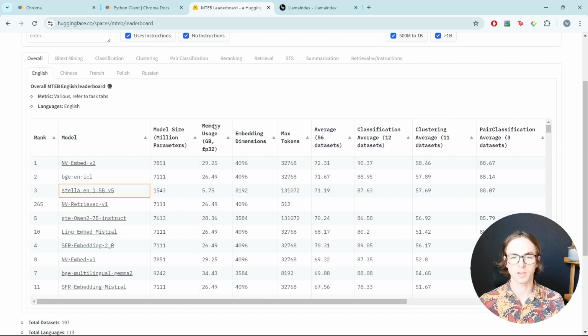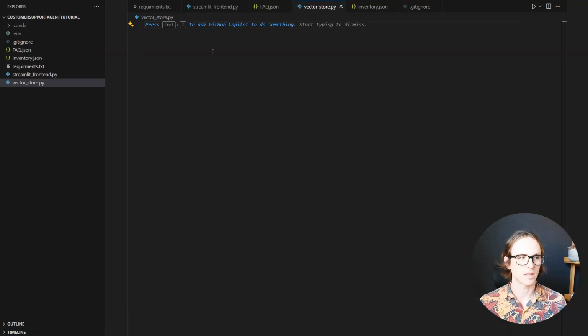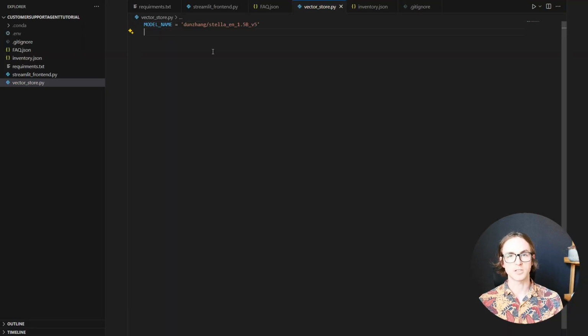And I want to pick one that I can run quite fast on my computer. And so the one I've gone for is this one, Stella 1.5 billion. We can get that model by copying the name of the path, and then we can set it here: model name equals. We're also going to need, because we're going to use a local persistent vector database, to choose a path that we're going to use for that database.